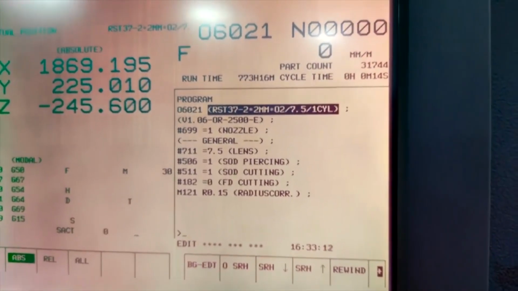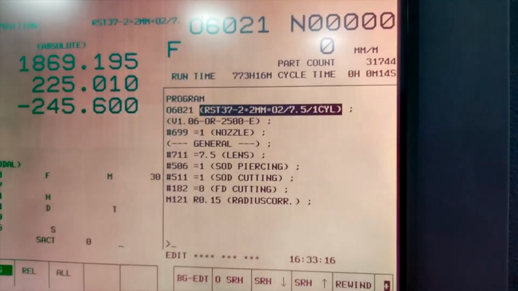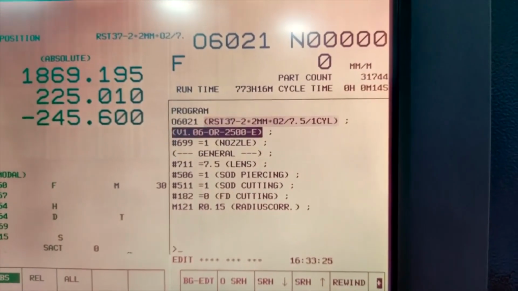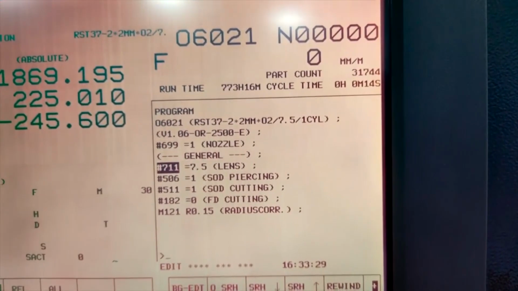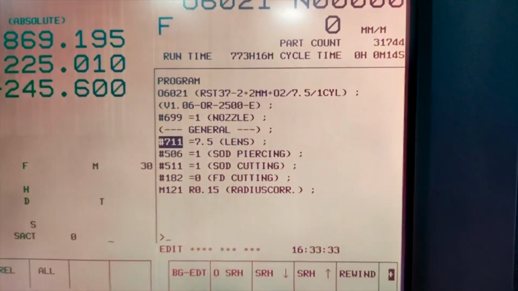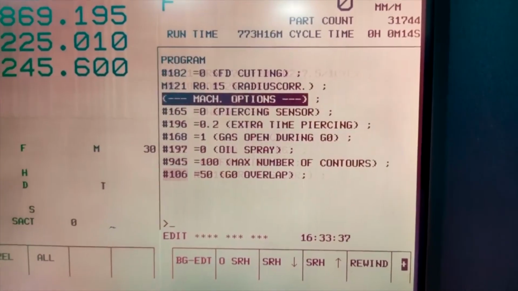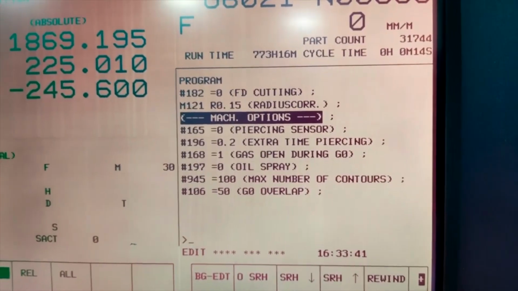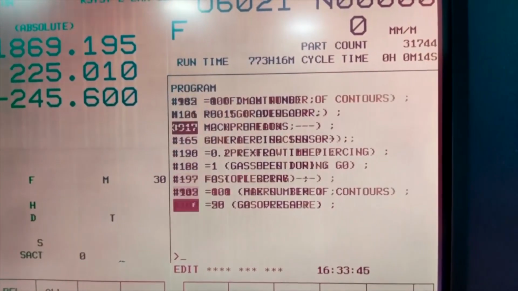Then we require the oxygen for the cutting as well, that will also be set. So here you can see 7.5 lengths, that is the focusing length. And according to this parameter given, the machine will automatically adjust the focusing distance. Now this particular program has been set to cut a 2 mm metal sheet.